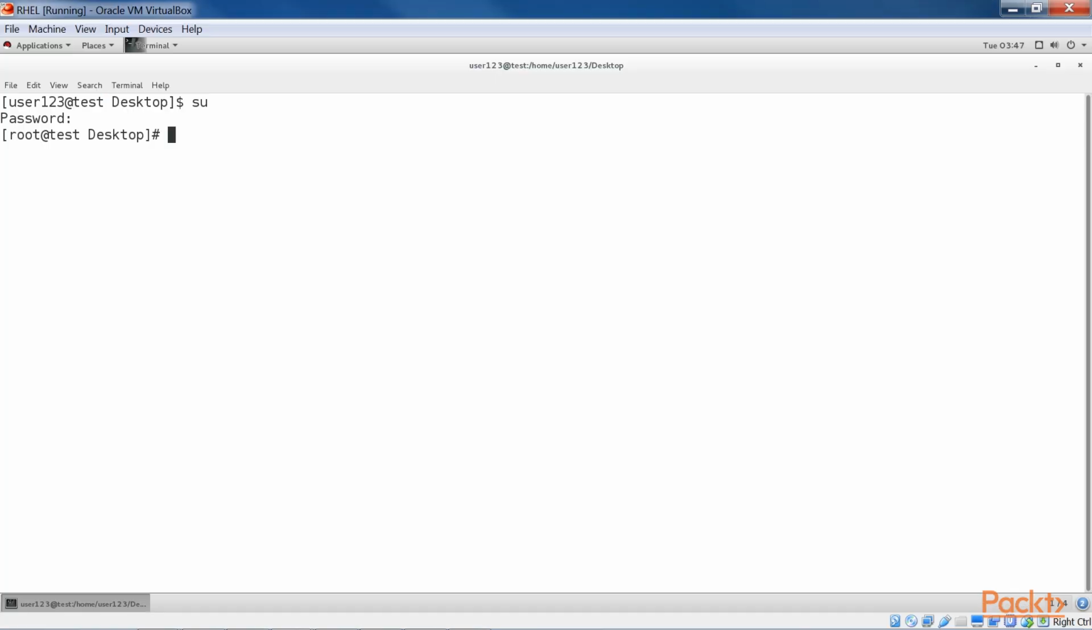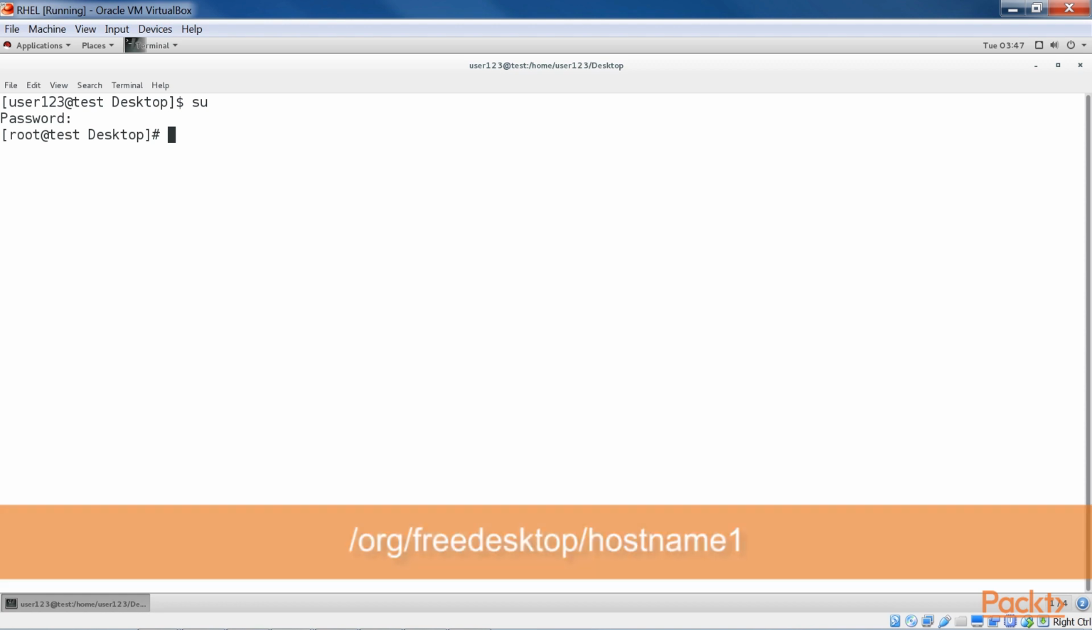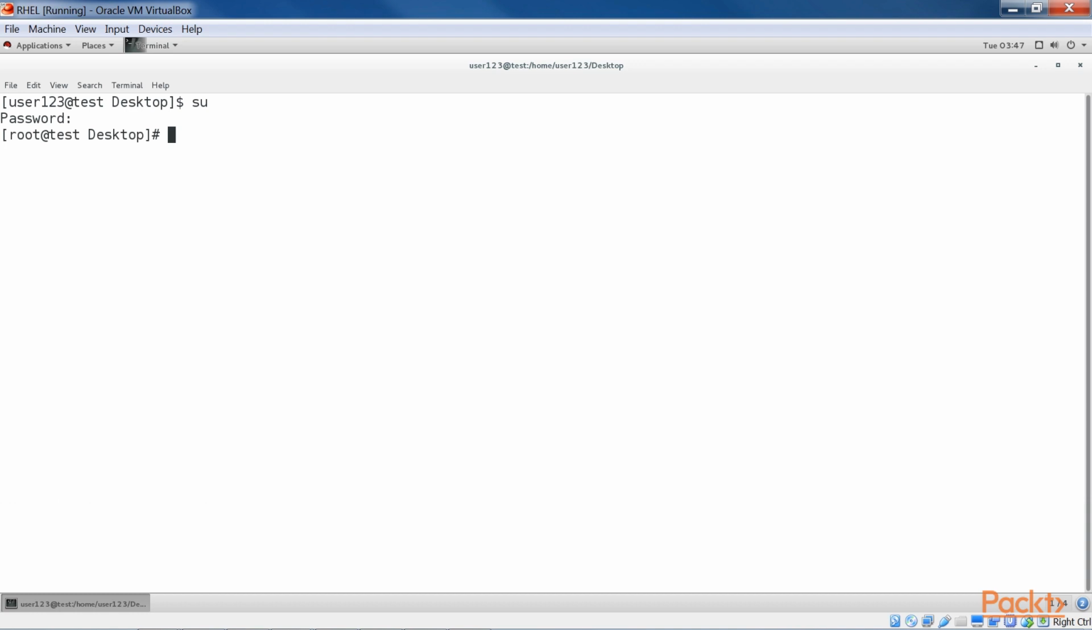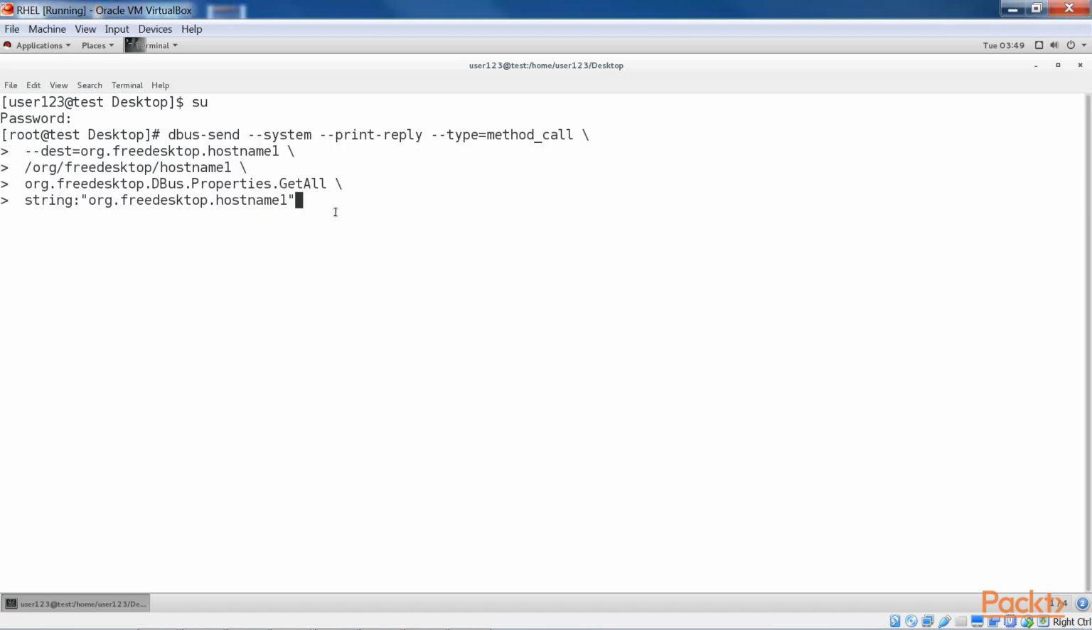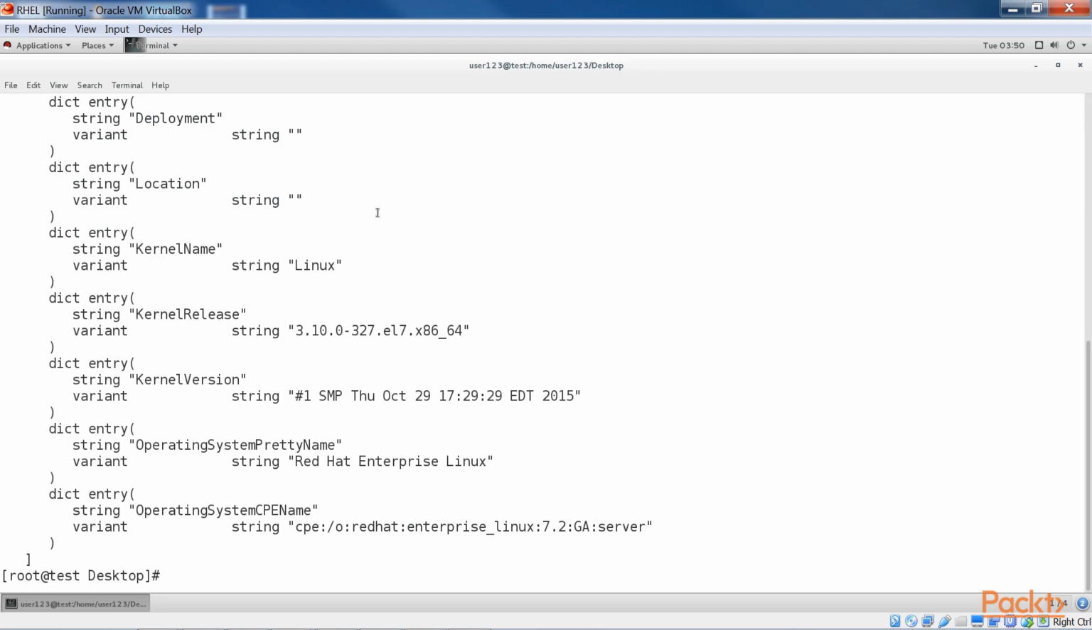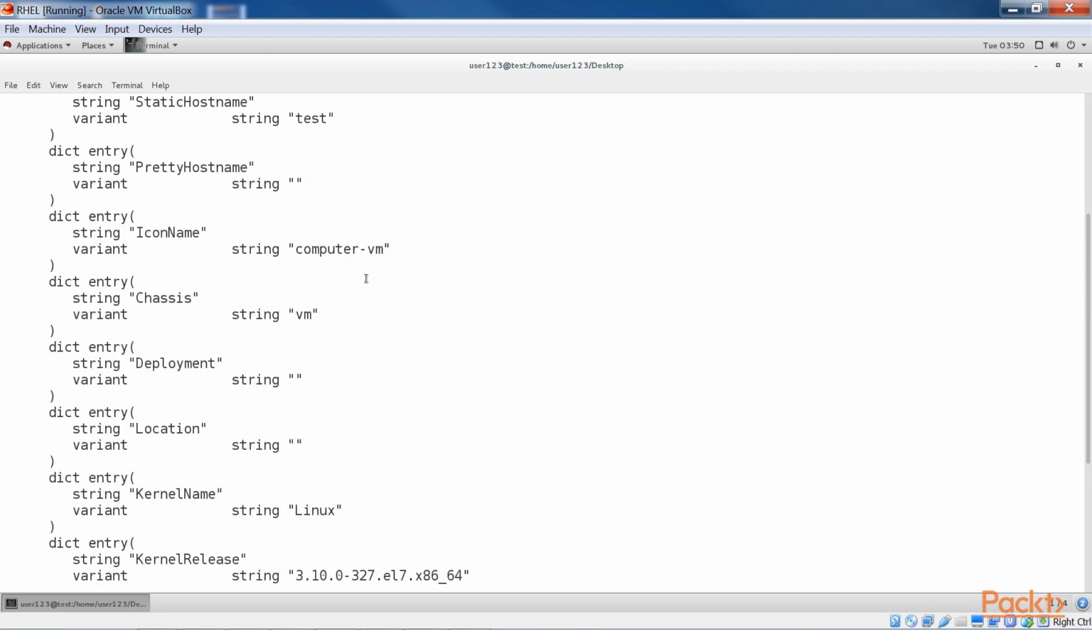For instance, to read all properties exposed by the hostname service, we call the org.freedesktop.dbus.properties.getAll method of the object bound at org.freedesktop.hostname1, provided by org.freedesktop.hostname1. We pass on the org.freedesktop.hostname1 string to this method. So, let's execute a few lines of command for this. Let's press enter. Here's what it returns on the execution of this command. Cool.